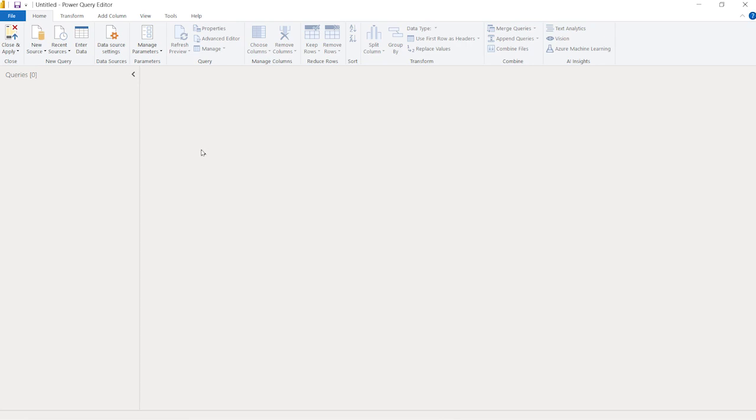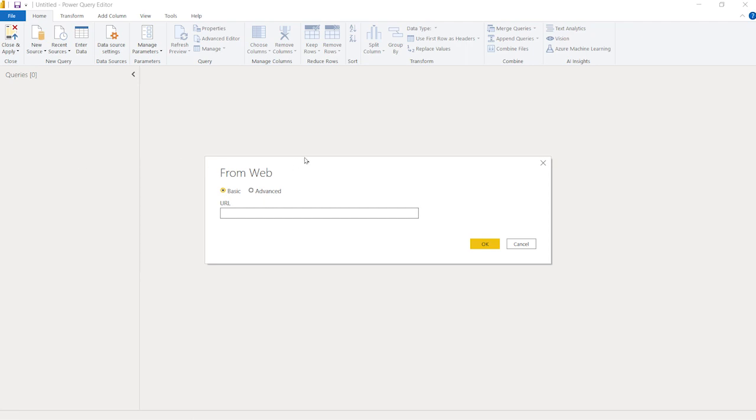Given that we're going to connect into a website, I'm going to go to the Home tab, New Query group, and click on New Source. If I go down this most common list, we're going to see that Web actually shows up in this list, so I'm going to click on that. We'll get taken to a dialog box that is going to ask for the URL of the website we're going to connect to. I'm just going to paste the URL in here to avoid having to type it in. Once I have that in here, I can click OK.